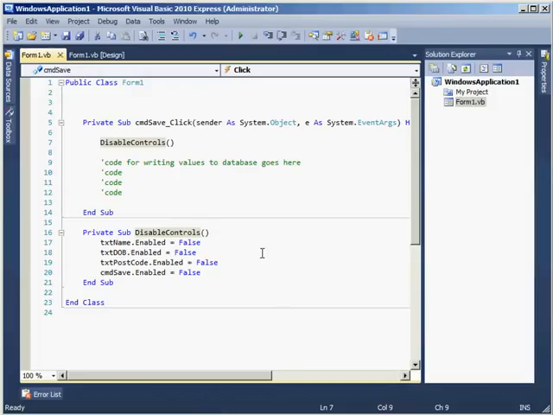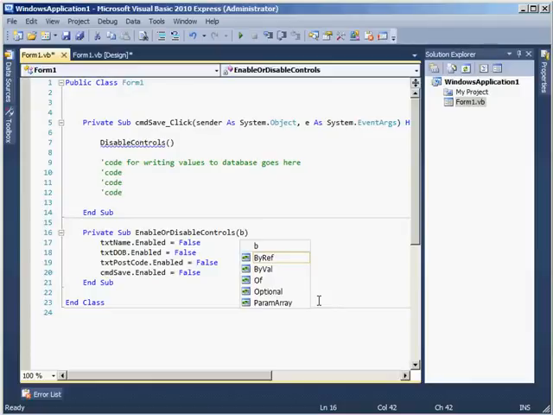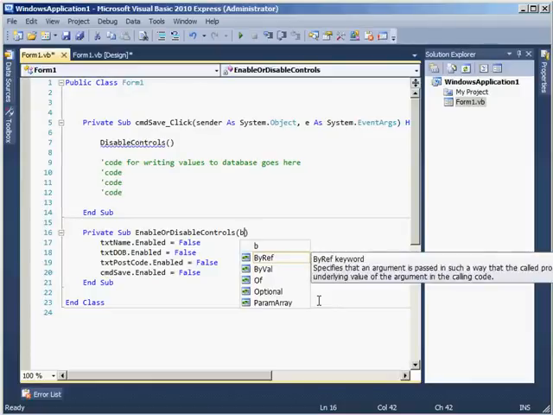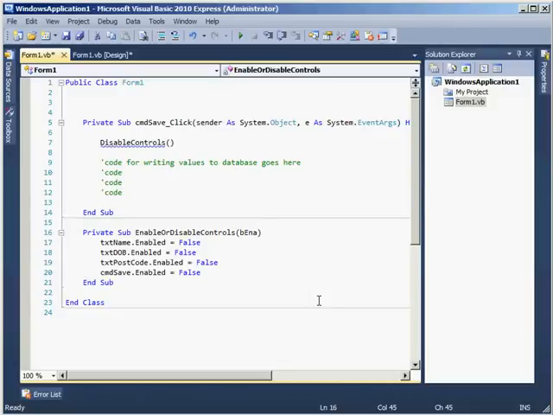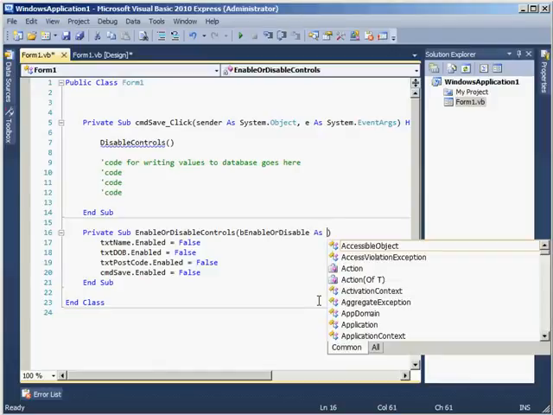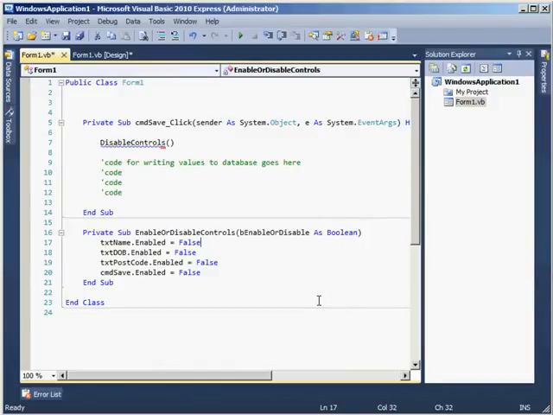If we look back at the procedure that disabled the controls on the form, I'm going to make this a bit more sophisticated now by using parameters. I'm actually going to call the procedure something different. Its identifier is going to be called enable or disable controls, and I'm going to specify my parameter here. I'm going to call the parameter B, which is short for boolean, enable or disable as boolean, and boolean is either true or false.